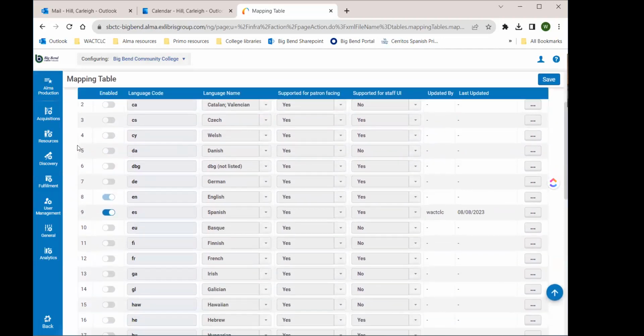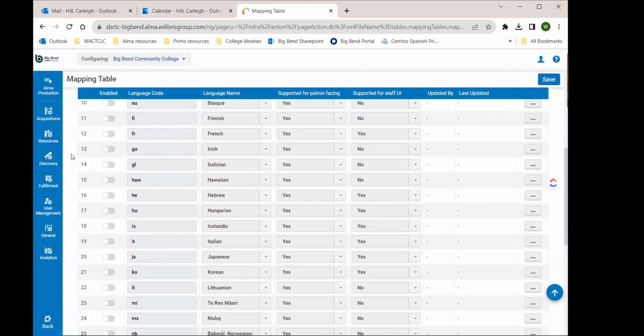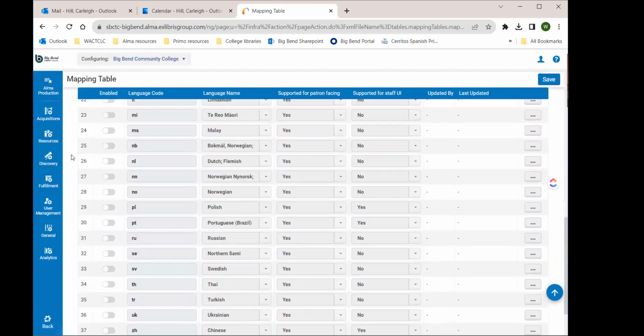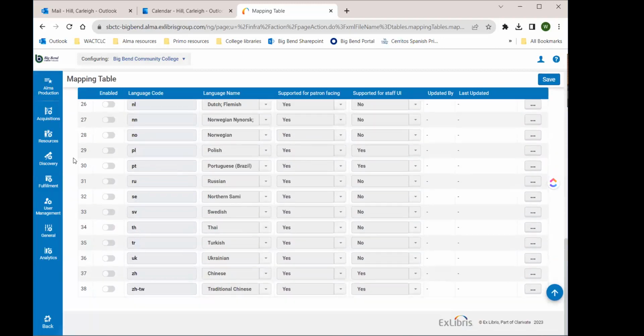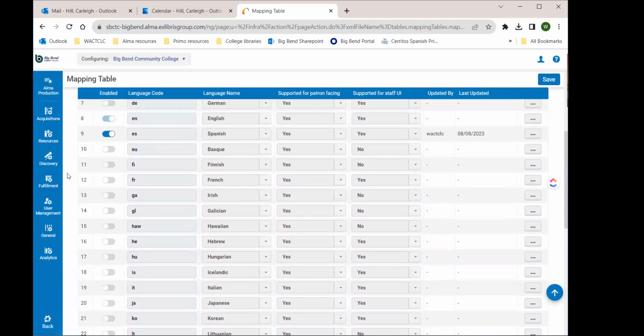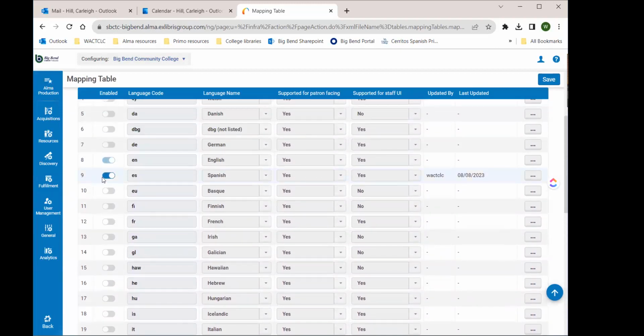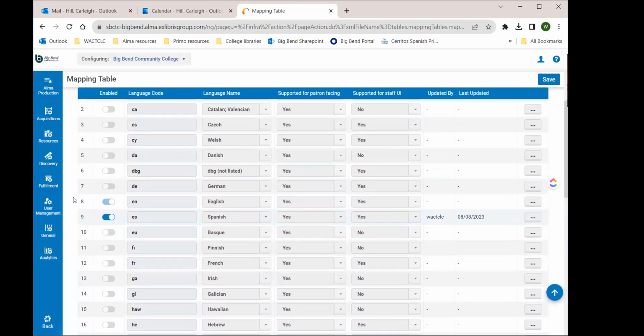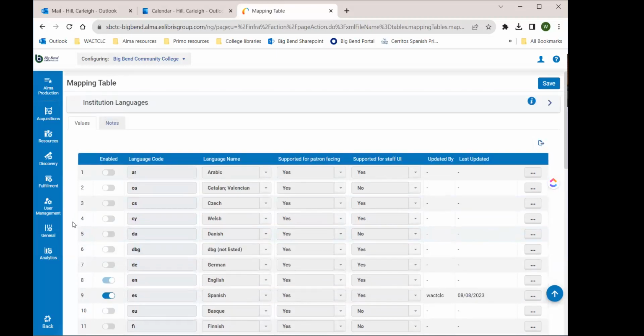And you can see that you can turn on many. English is the default, but if you have other populations that you want to have a special view, Russian, Ukrainian, etc., those are also options. So this one, we turned on Spanish at our meeting back in August. So this is the first thing that you must do in order to have a Spanish language discovery view.